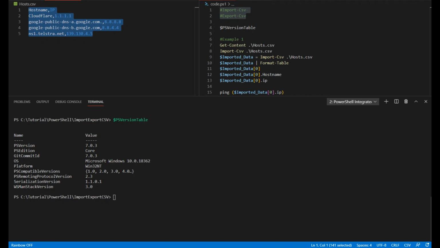To import a CSV, we use the Import-Csv command. For this command, you have to provide the path and the file name as basic parameters. In our case, the file name is hosts.csv and the path is the current directory.